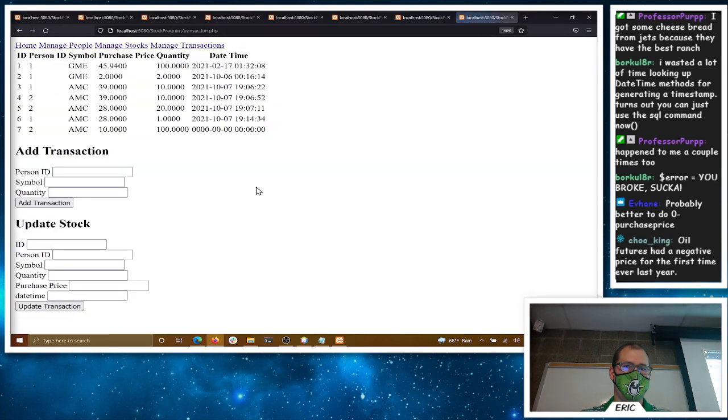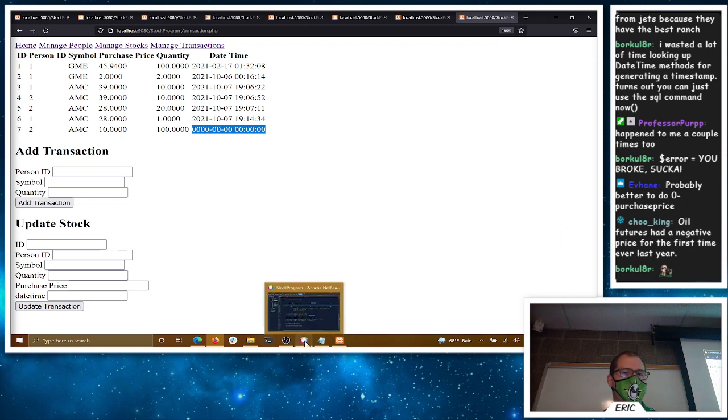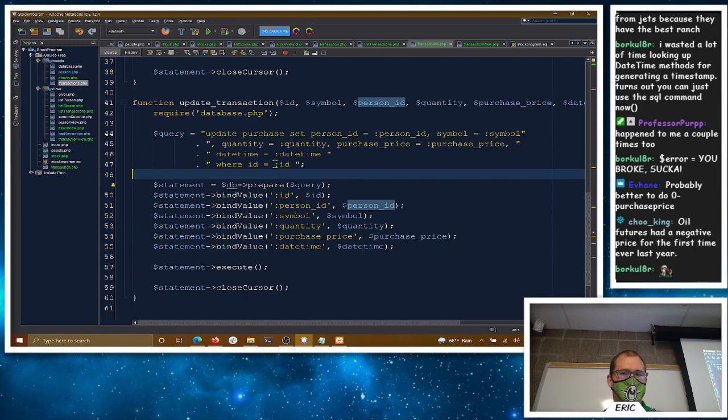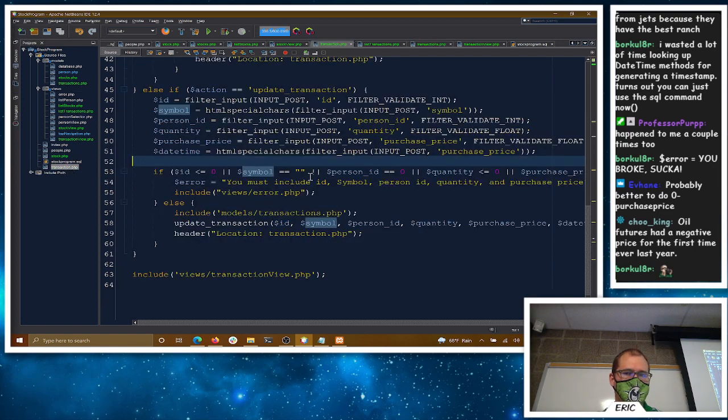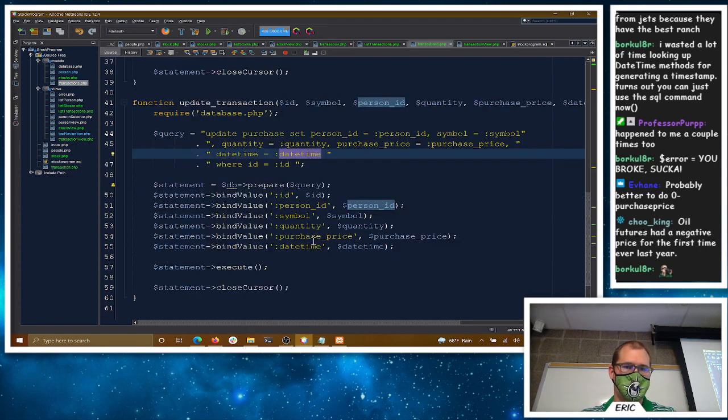Refresh, send. All right, look at that, it updated transaction. Ooh, that looks bad though. Didn't like our date and time. All right, what did we give it? We gave it date and time, right? The string we got through here. Transaction, date and time. I think we set it all. Transaction, update, date and time equals date and time.